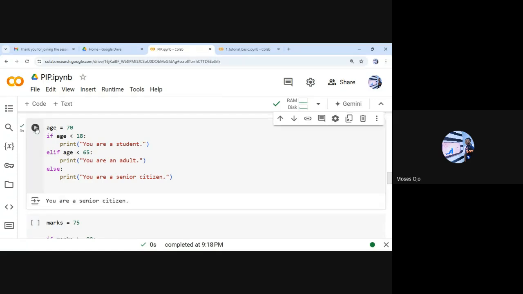If you run this code, you are a senior citizen. Python checked through the first condition, not satisfied. Python jumped to the second condition, looked through it, not satisfied. So Python will have to print the last statement, which is else. You are a senior citizen.